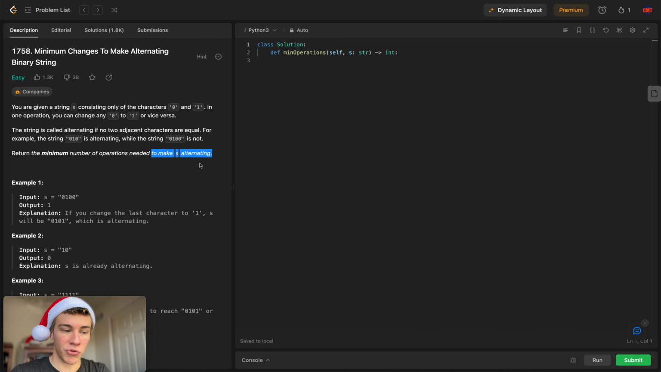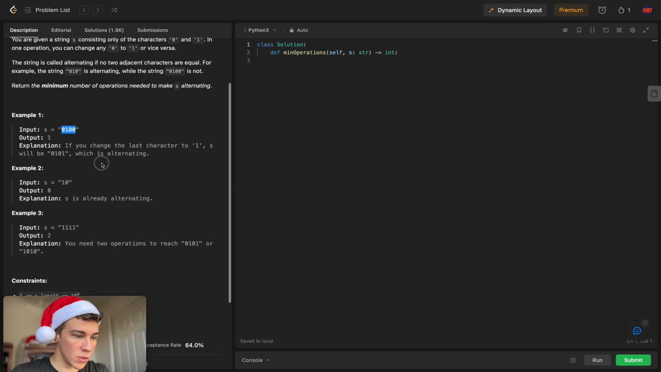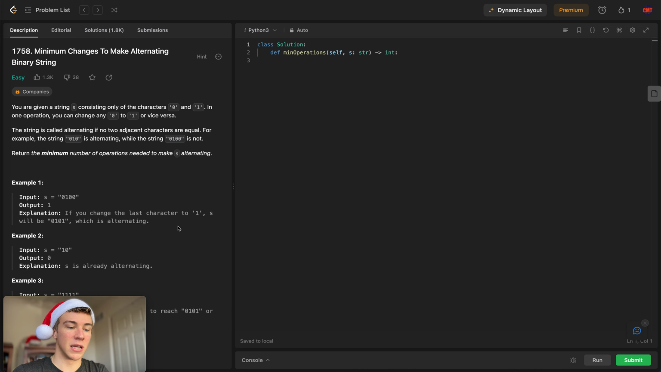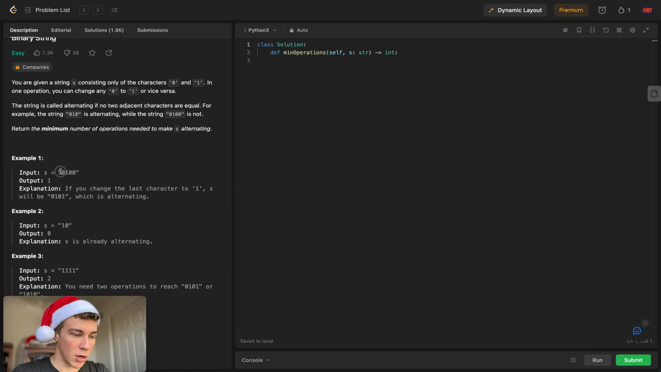Alright, so a binary string consisting of only zeros or ones, and alternating means that no two characters next to each other are equal. So in example 1 we have one change needed, and that would be to turn this last 0 into a 1. This is 0, this is 2. Alright, that all makes sense. In my opinion, this is truly a pretty easy problem.